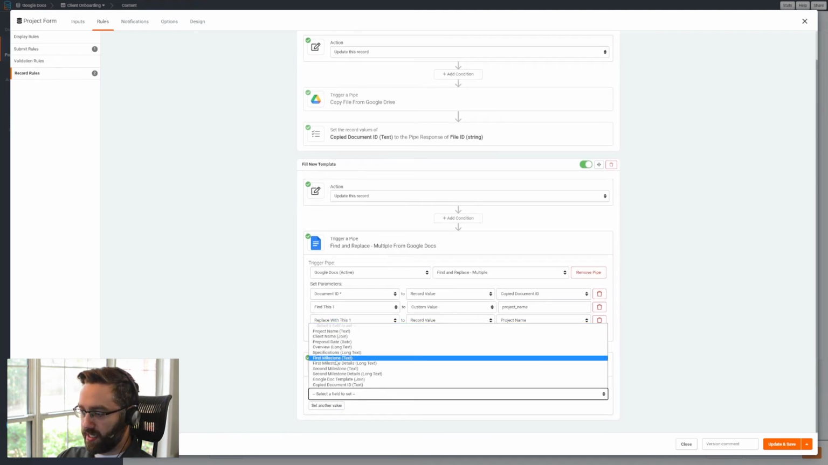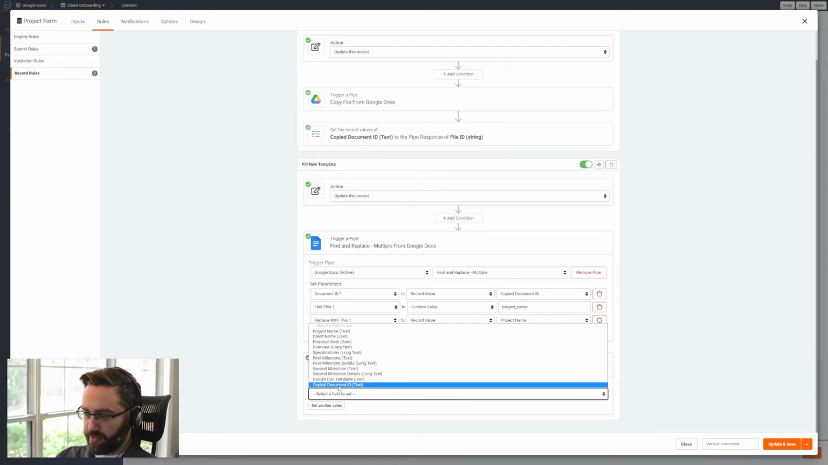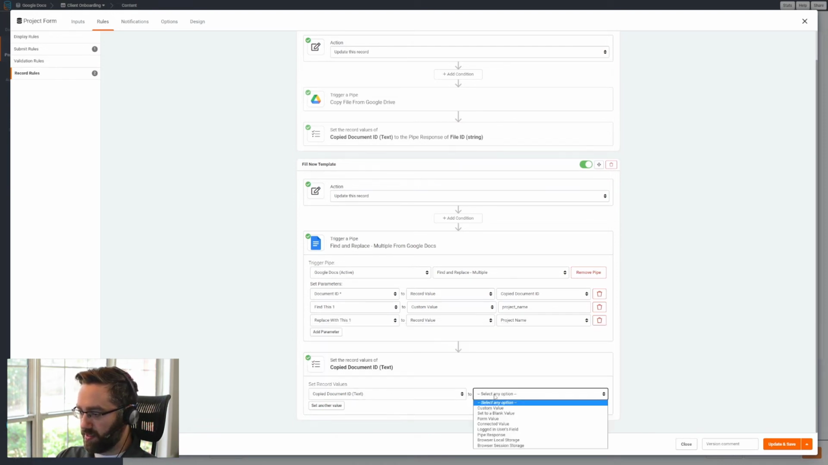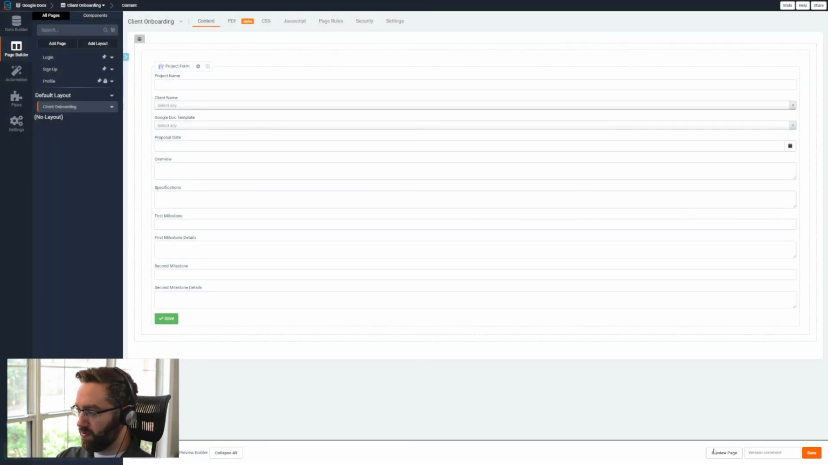As far as setting record values goes, I do want to return some sort of response here just to make sure that things went smoothly. So in this case, I'm just going to update the copied document ID with a pipe response of, well, we'll just do the document ID for now, but we could choose the required revision ID or any of the other changes that are here. So we'll do this and just give it a quick test.